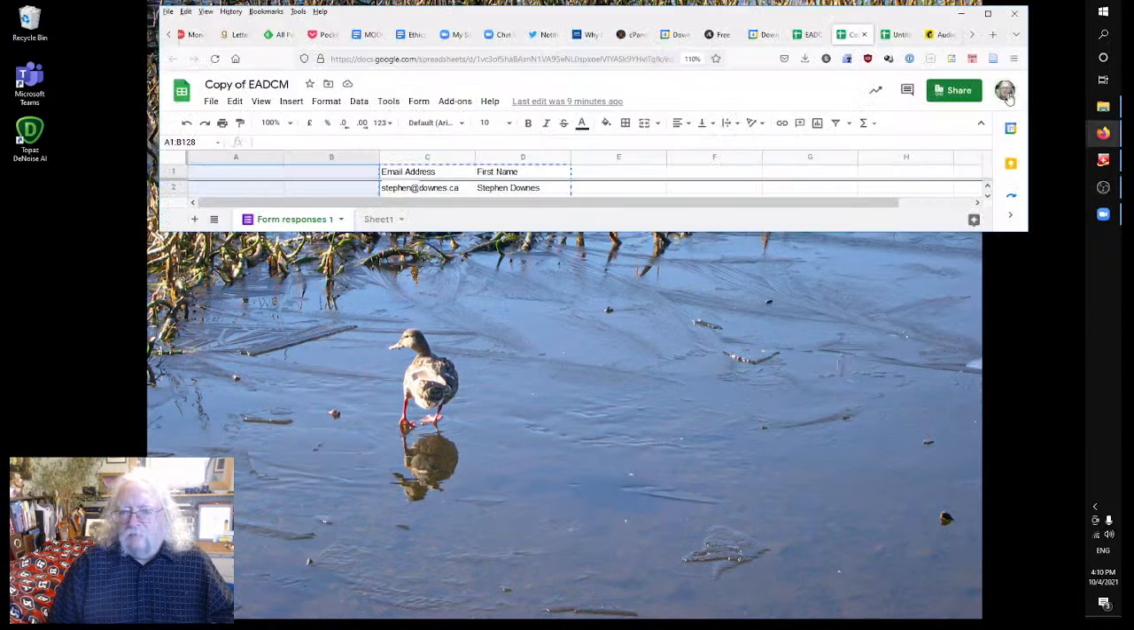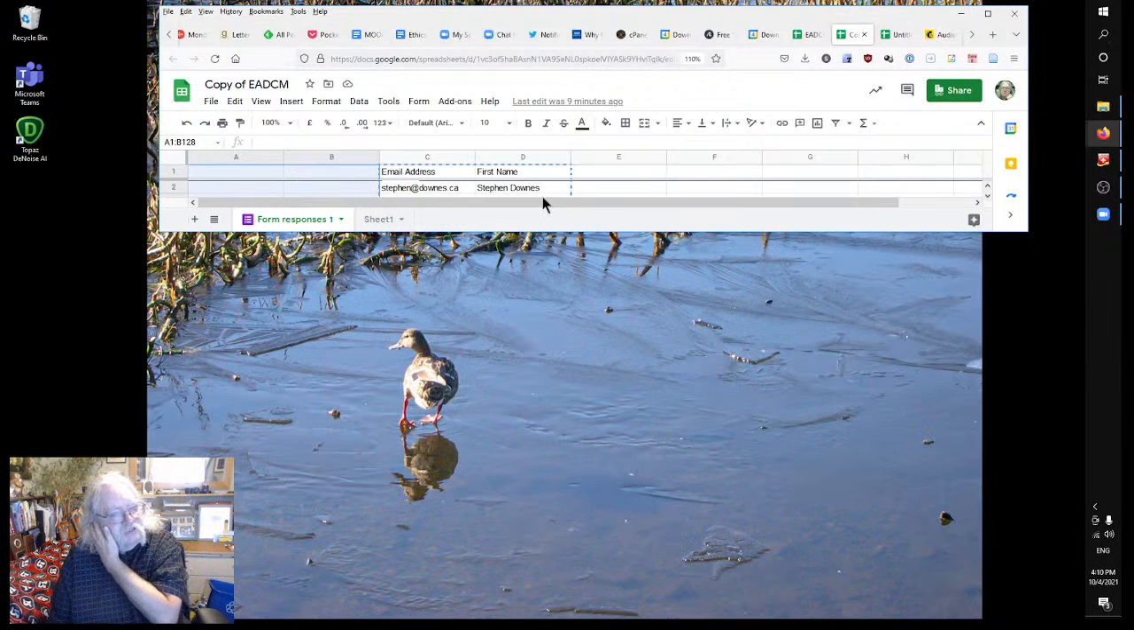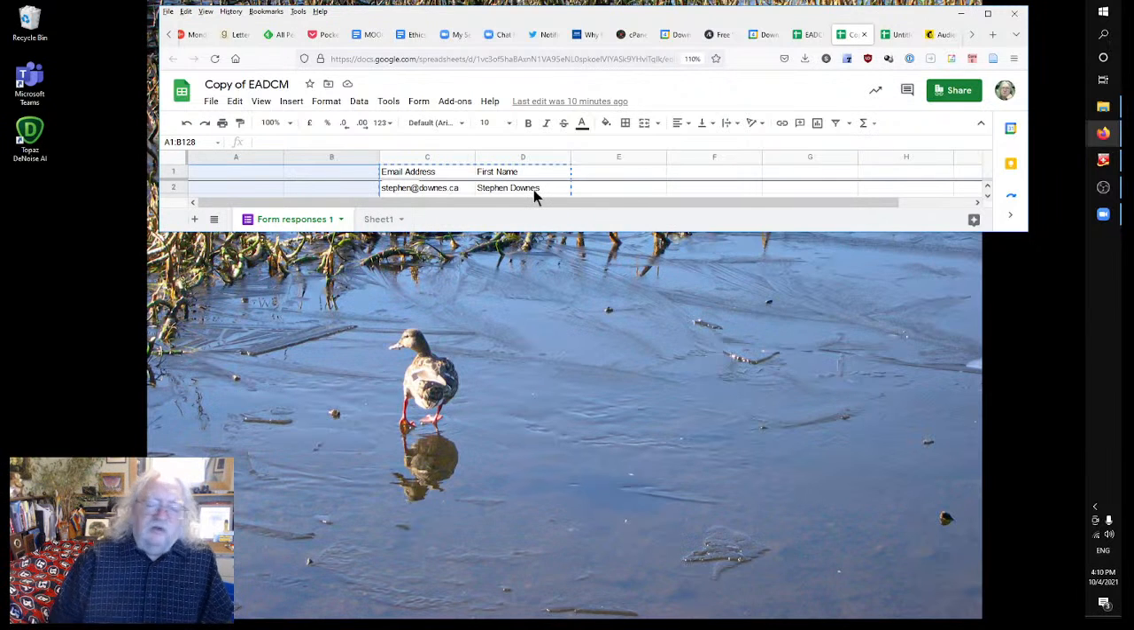mailing list in Mailchimp. Now, I had collected all of my sign-ups for email notifications in a Google Documents form, and I had to mess around a little bit because the fields need to be called email address and then first name and last name. Well, I just asked for name, not first name and last name. I just asked for name.